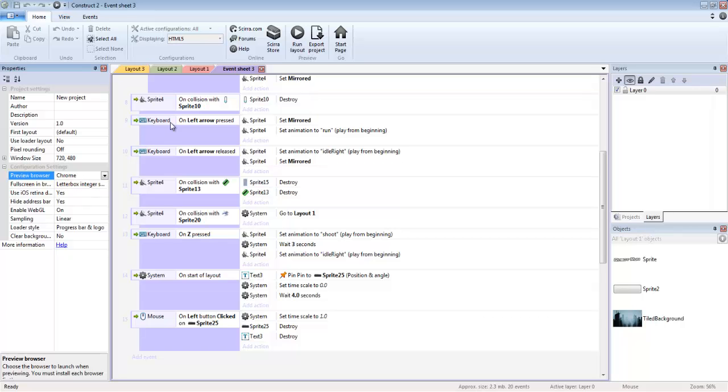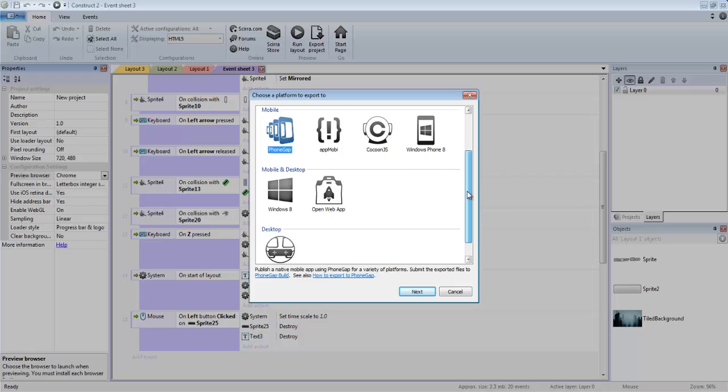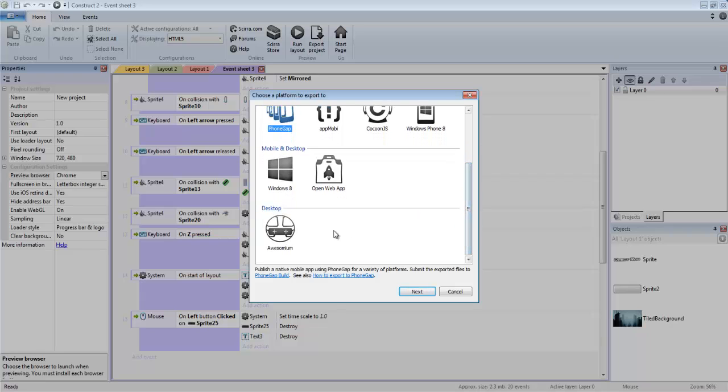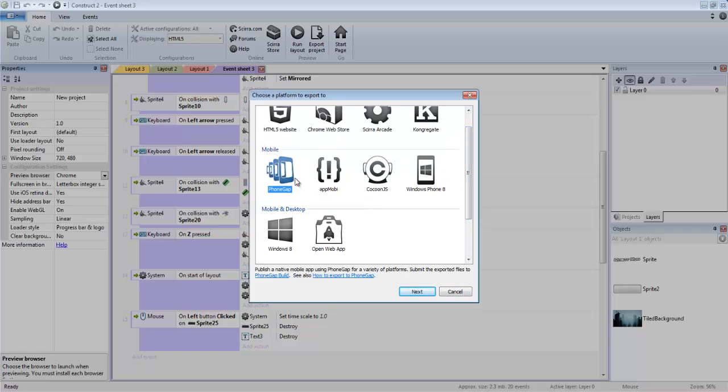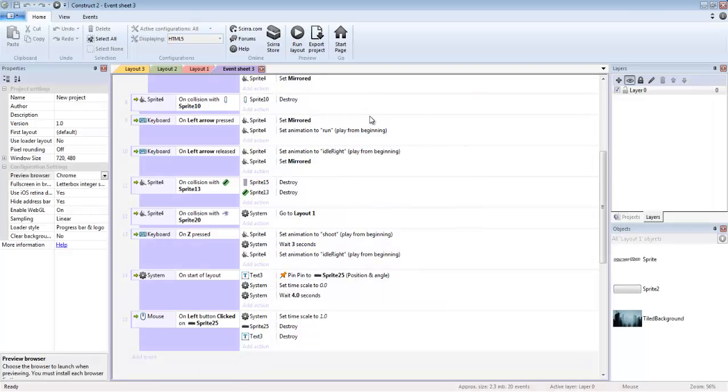And then what's really cool is that you can actually export your project to HTML, Chrome Web, Secure Online, Congregate, PhoneGap, AppMobi, Cocoon.js, Windows Phone 8, Windows 8, Open Web App, and Osinium. Never used them. I've just used PhoneGap, HTML5, AppMobi, Cocoon.js, Congregate, and Secure Online because that's all I needed.